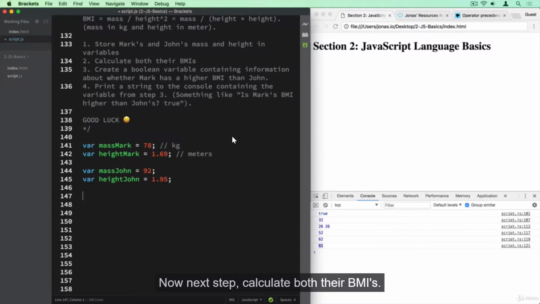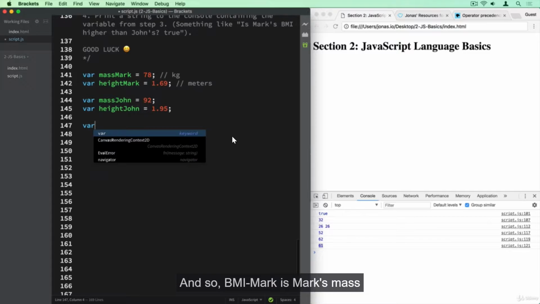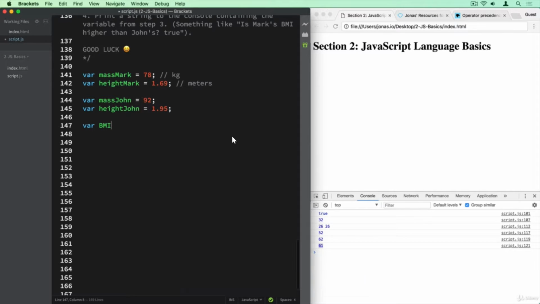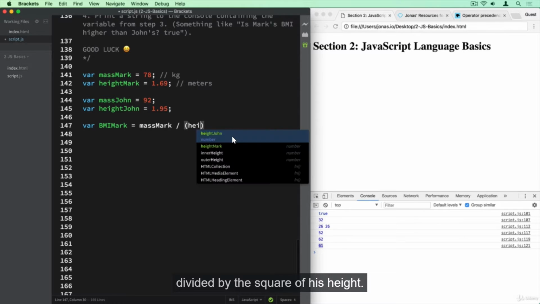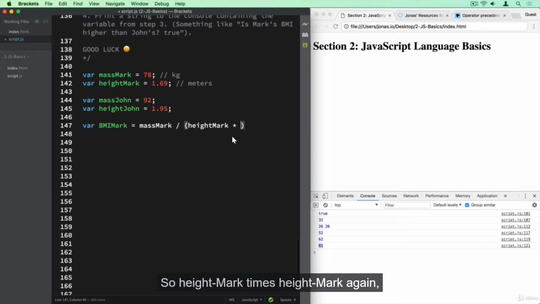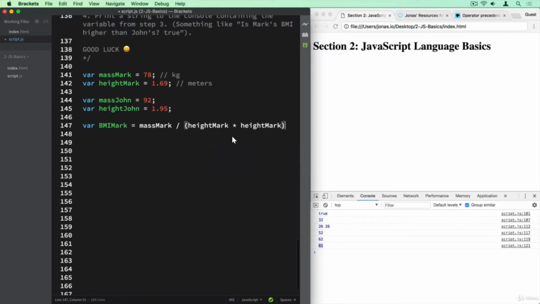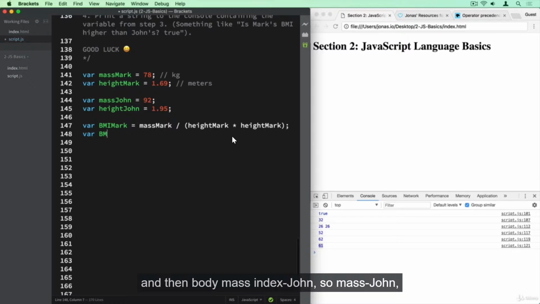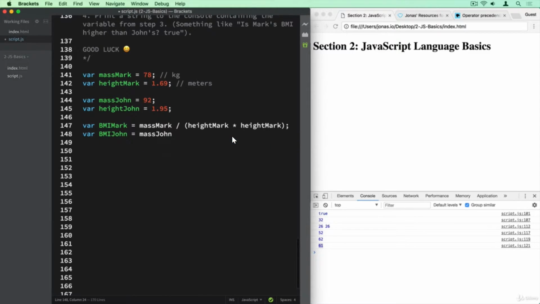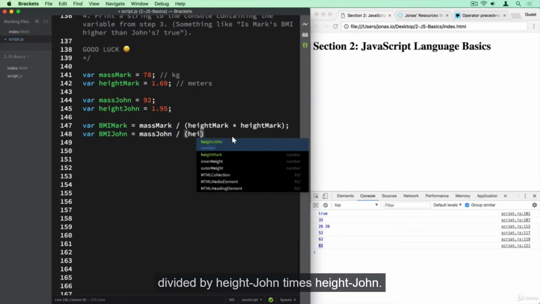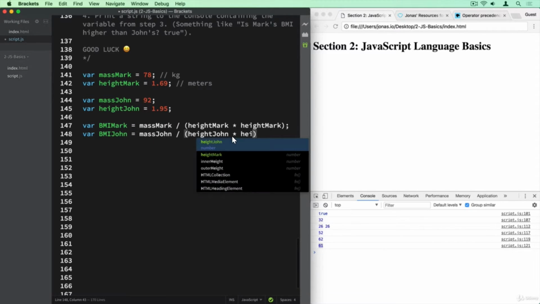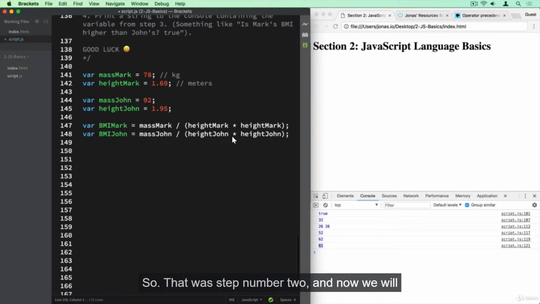Now, next step, calculate both their BMIs. And so BMI Mark is Mark's mass divided by the square of his height. So height Mark times height Mark again. And then body mass index John. So mass John divided by height John times height John. So that was step number two.